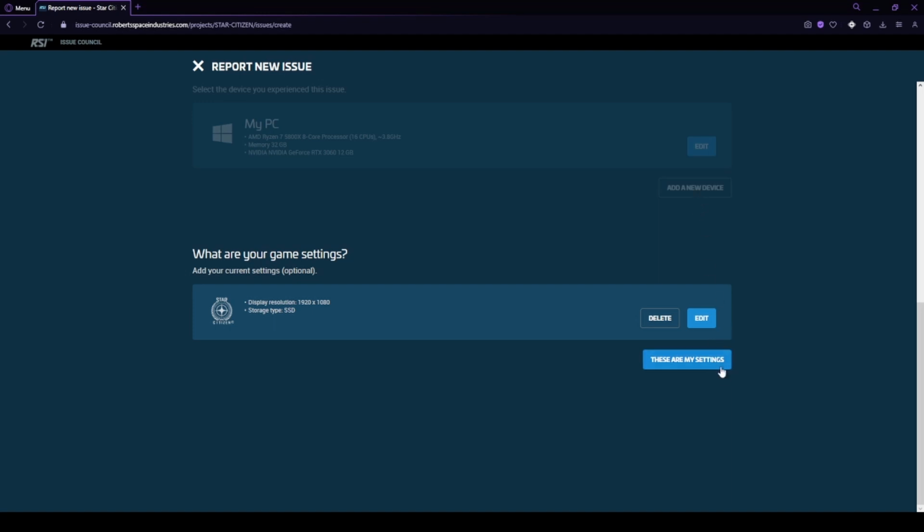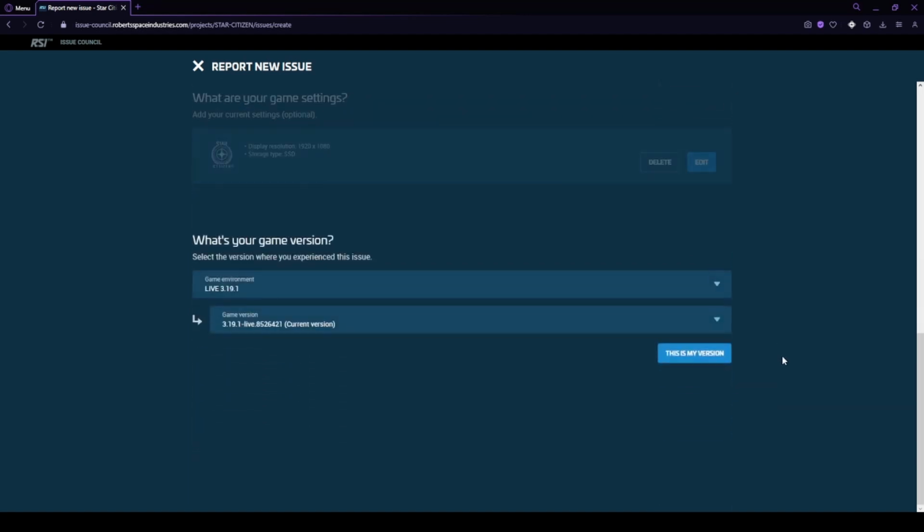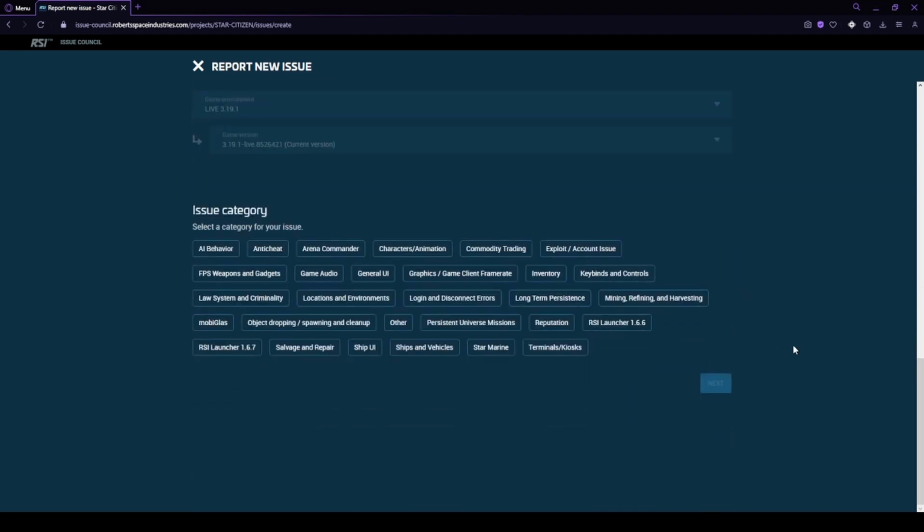But in both of those instances, if you do need to edit them, you can go in and edit them beforehand. It then asks you about the game version. So at the moment, we're in the live 3.19.1 and the current version. Not going to be playing it on a previous version personally, but I'm sure there are some people who maybe haven't done an update. So we'll click this is my version.